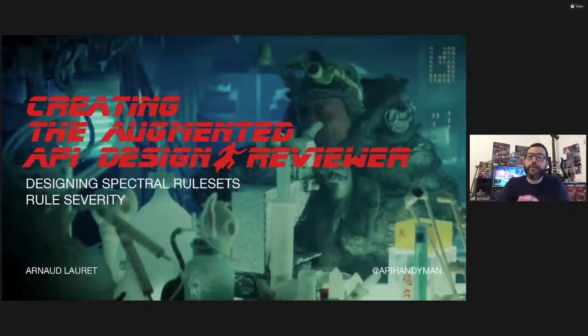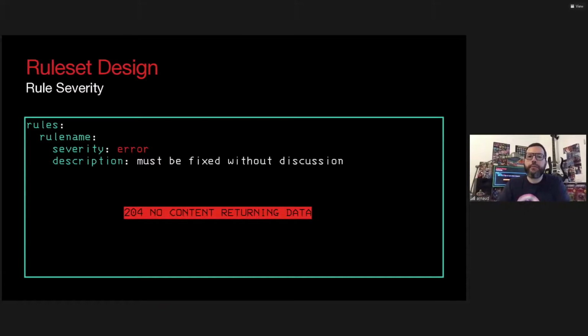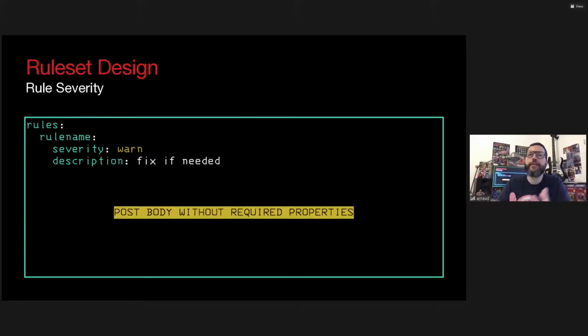In my example, we have only seen warnings, but Spectral rules can have different severities, and here's how I use them. Error, that's an actual error. It must be fixed without any discussion, like a 204 No Content returning data. Warning, it looks like an error, but it can be normal. Fix it if needed. For example, a POST request body without any required property is not normal most of the time, but it can be normal sometimes.